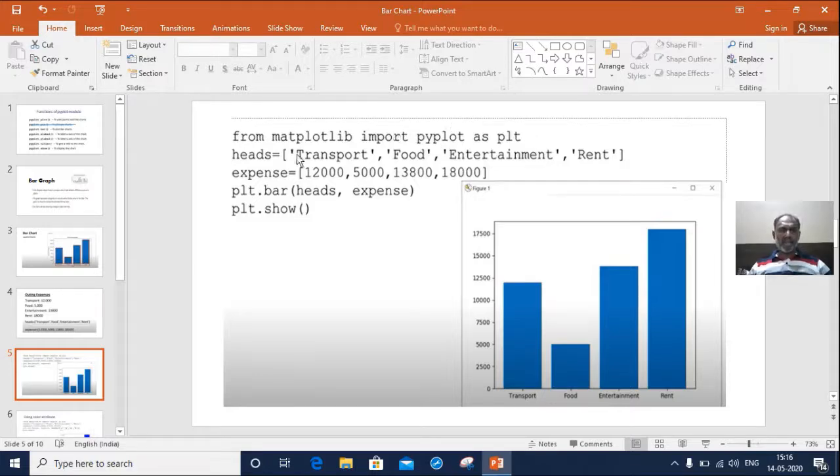That is another way. heads is equal to transport, food, entertainment, rent. We have already discussed this. These are the heads. And then expenses. I told you these expenses will be displayed over here. So 5,000 is the lowest amount, so it has taken 2,500 as the least value, because it cannot start with 5,000, and then this bar would be too short.